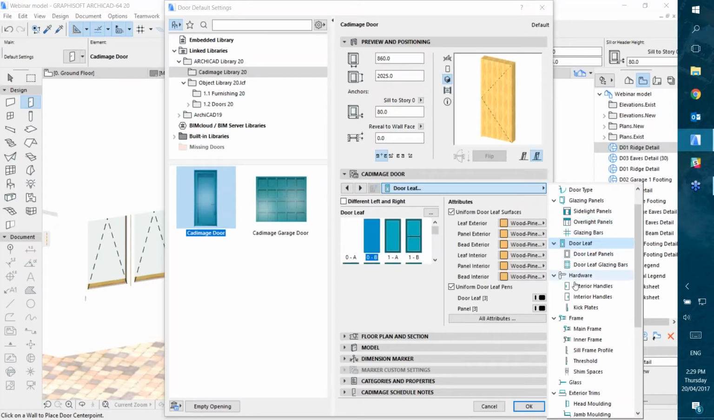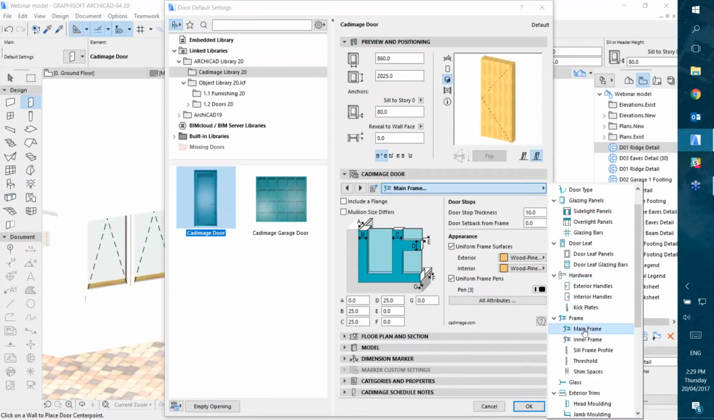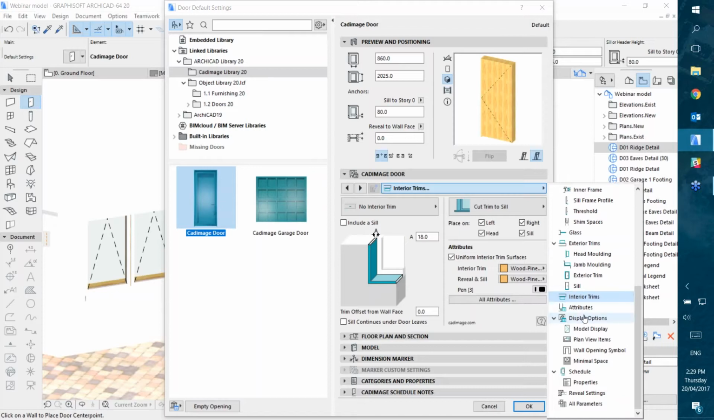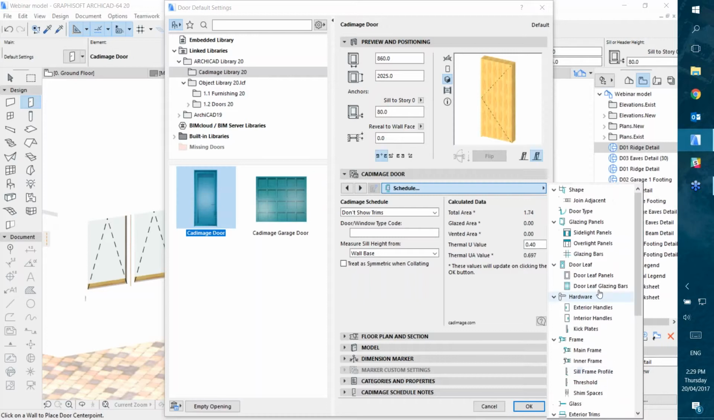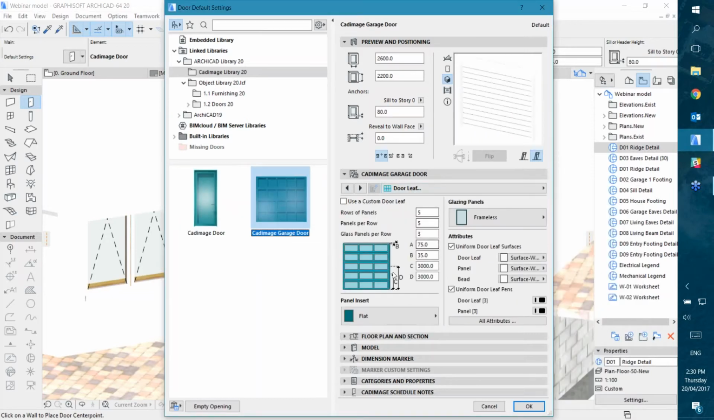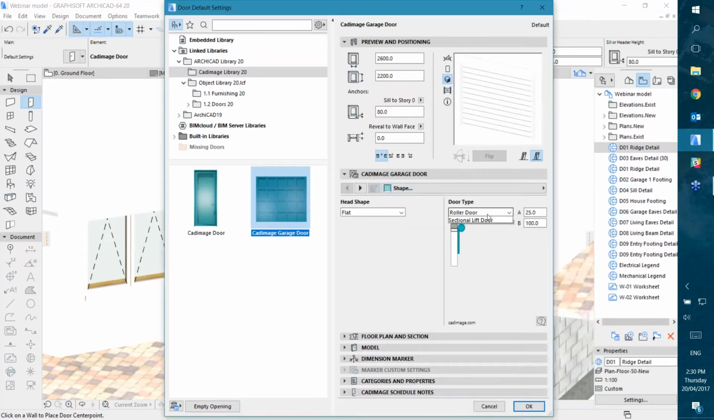We can modify the door leaf, that's exactly the same as what we saw in the window. Hardware, very similar frame settings again. Glass settings exactly the same, and then exterior and interior trims, attributes all in one spot, and schedule settings as well. So once you know the window tool, you pretty much know the door tool and vice versa. The garage door tool is very similar as well, only it has a few less settings and lets you set the way that you want the door to open, whether it's sectional or a roller and that sort of thing.